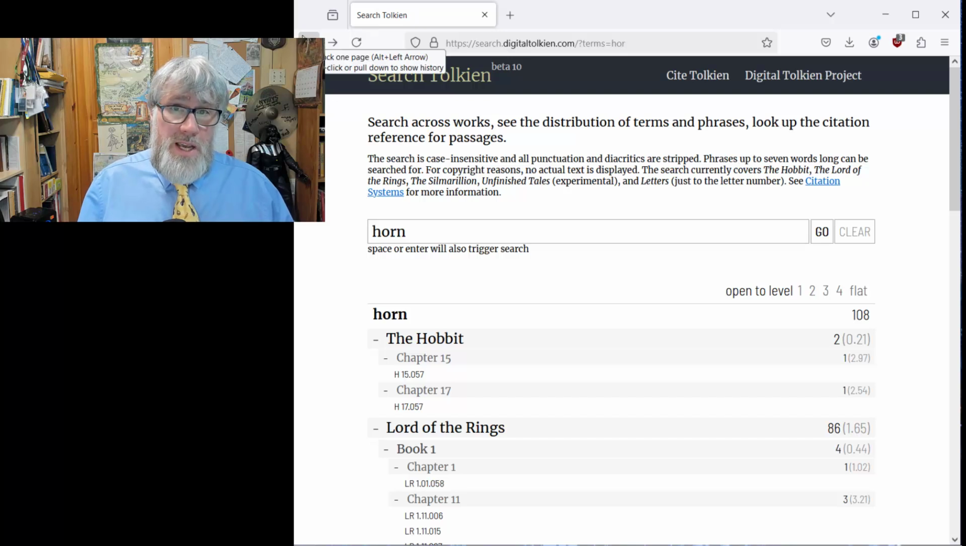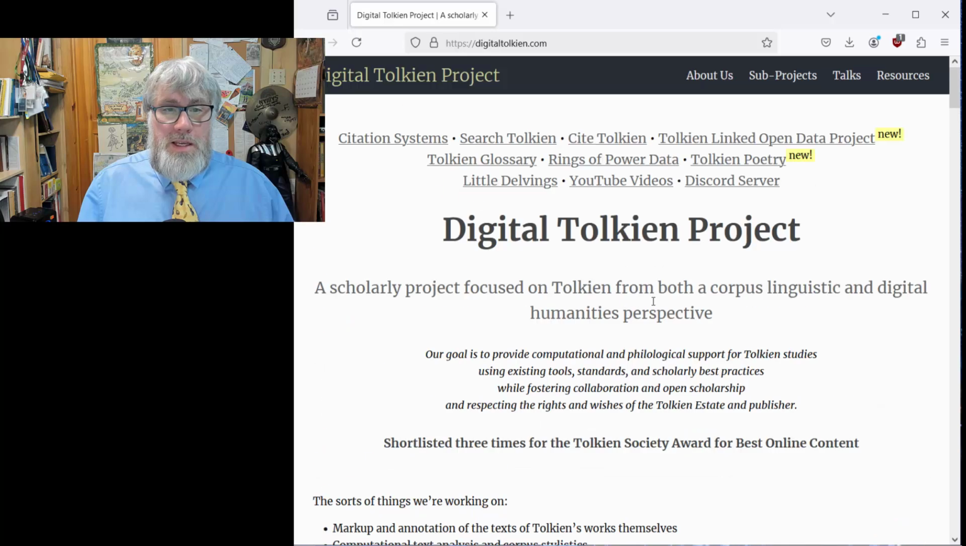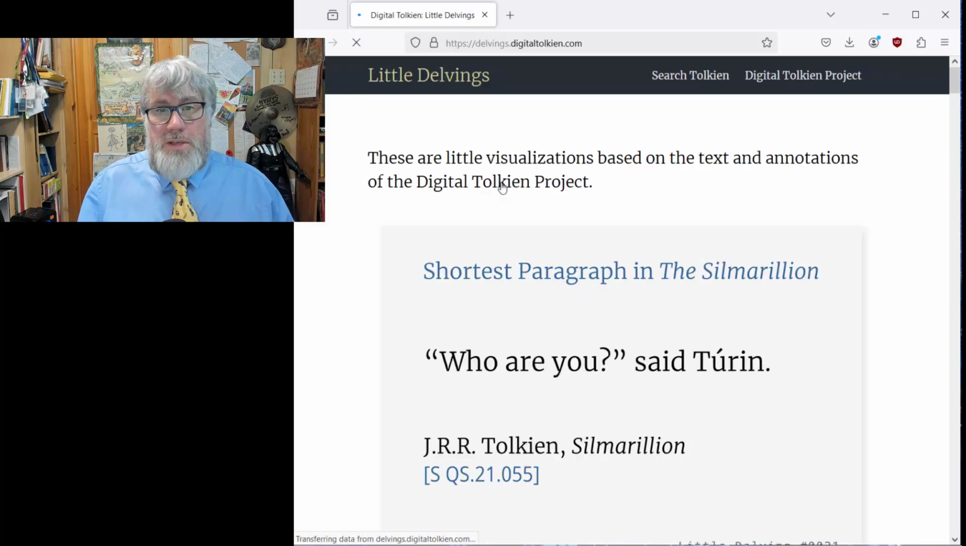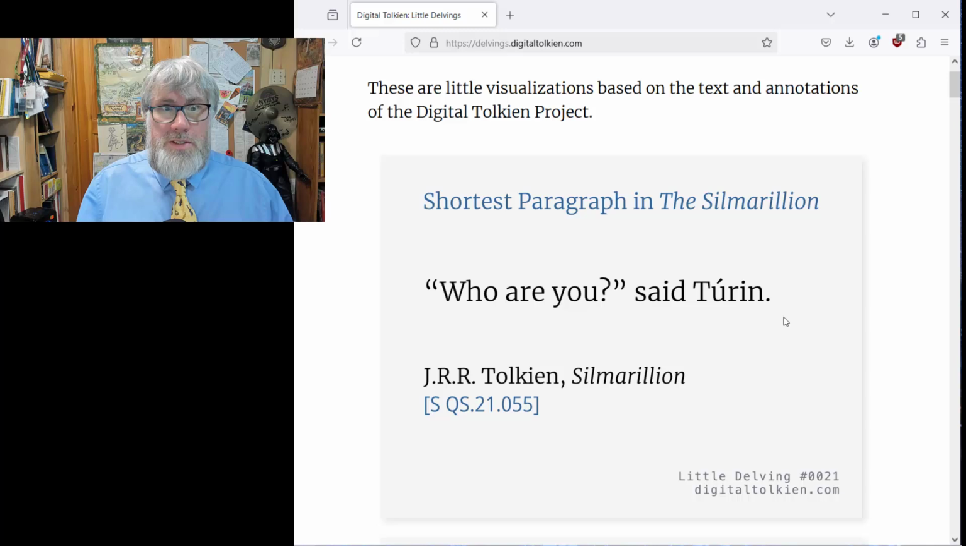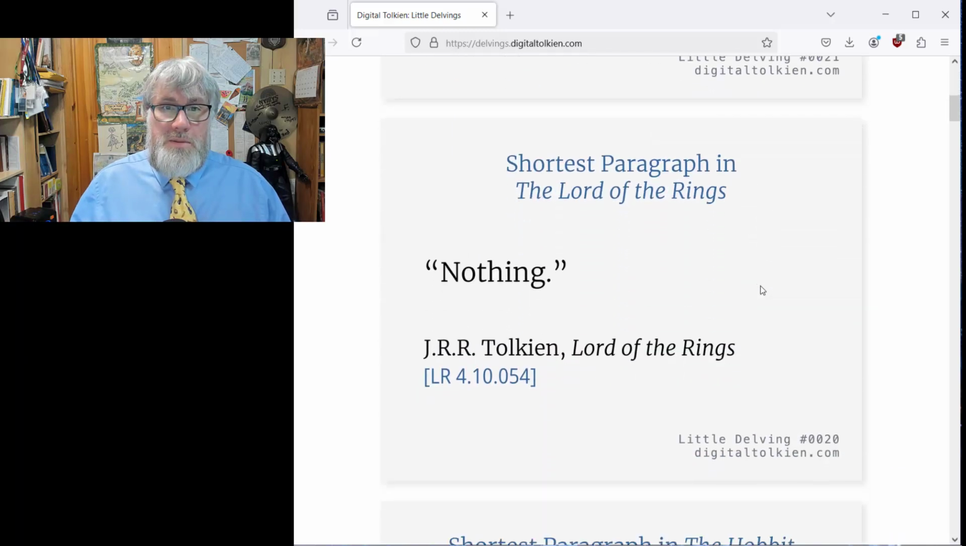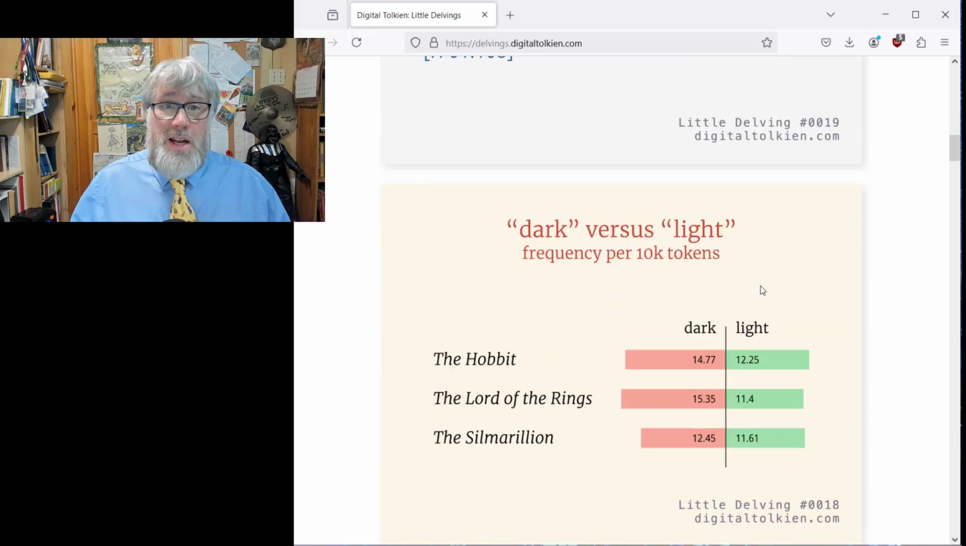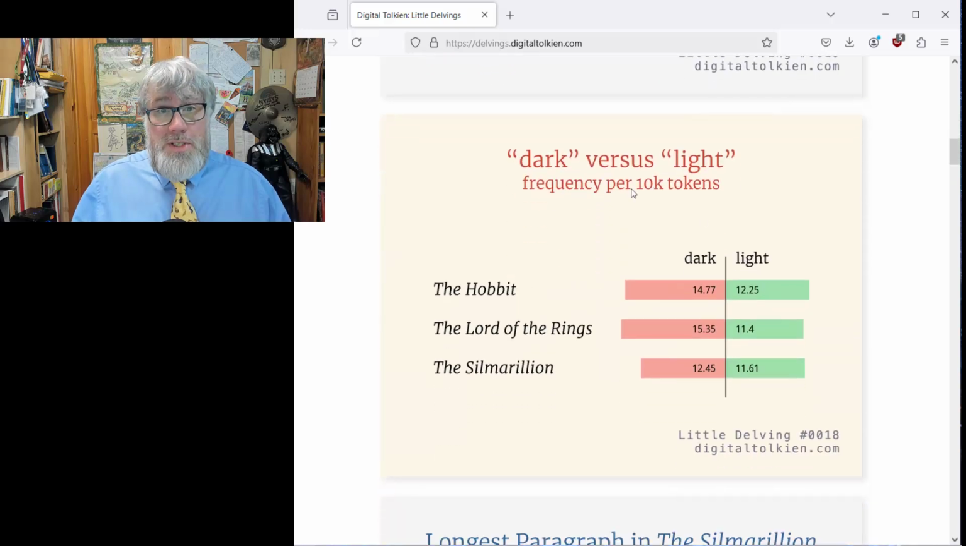James Tauber does some of his own work too, but it's all published in peer-reviewed journals and things like that. Instead, what I thought was interesting was he makes these little delvings. He does little bits of research and makes tiny quick thoughts so that you can understand really quickly. The shortest paragraph in the Silmarillion, the Lord of the Rings, and things like that. I guess that's kind of funny. But dark versus light.